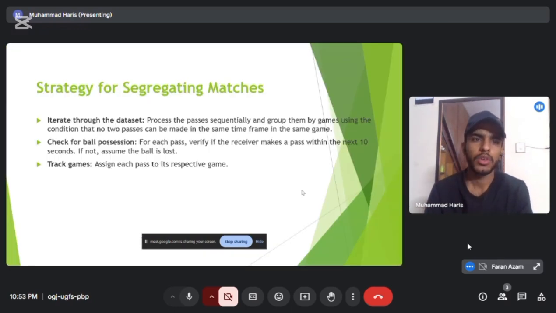Now I'm going to give you a strategy for segregating matches. The first point is iterative pass processing. The dataset is processed sequentially, ensuring that the passes are grouped into the appropriate games. The key condition is that no two passes can be made simultaneously in the same game, avoiding ambiguity in edge assignment.